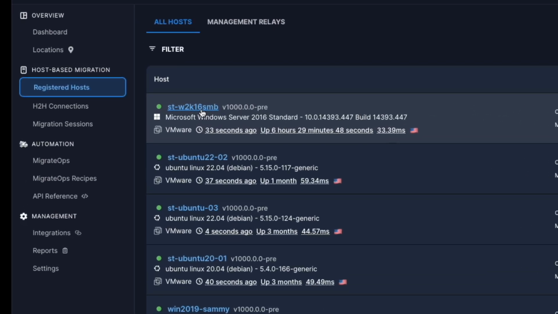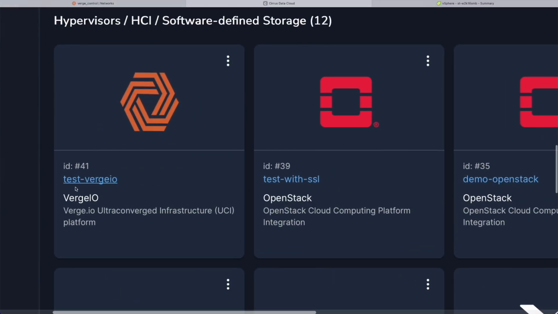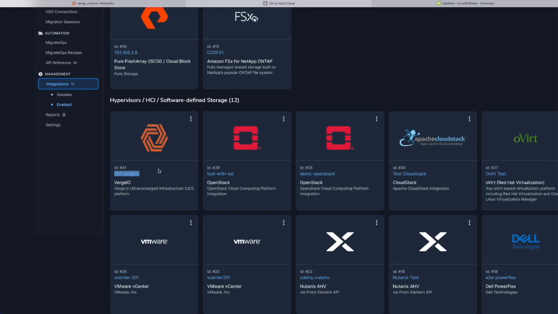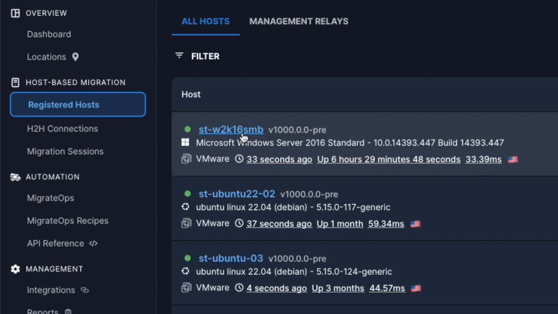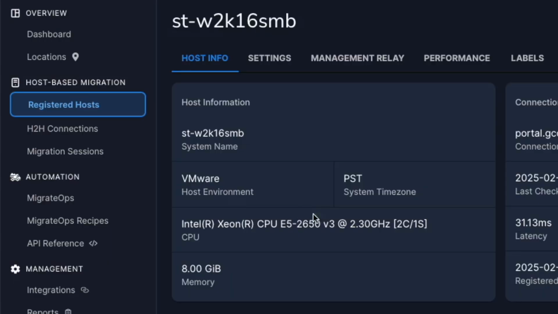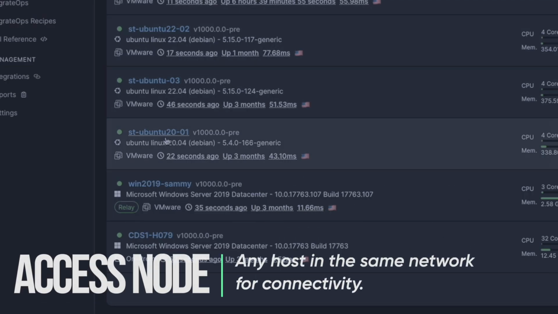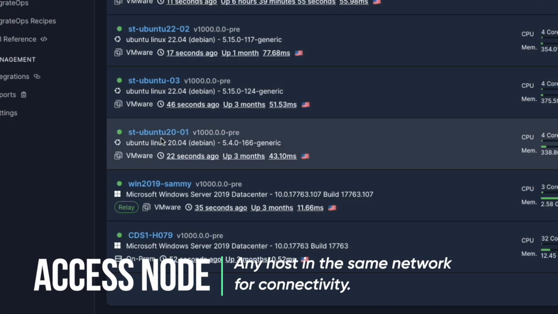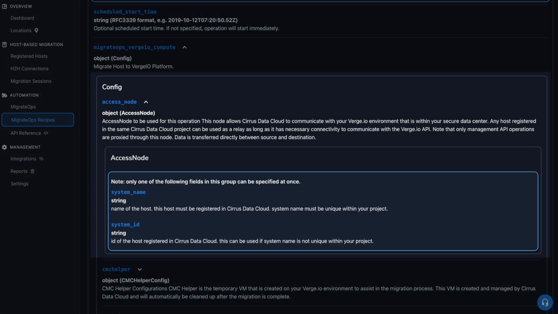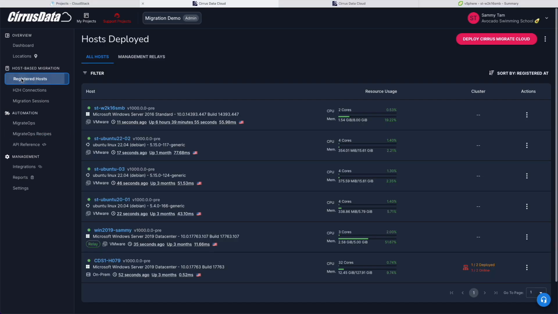Now that I have CMC installed and the integration ready, let's move on to create a new migration operation. In this scenario, I am migrating this Windows 2016 SMB, and I am using this ST Ubuntu 20.01 as my access node. As I mentioned before, we need another node within the same network to access your VergeIO environment, which is private. It can be any Windows or Linux host or any of your source host.